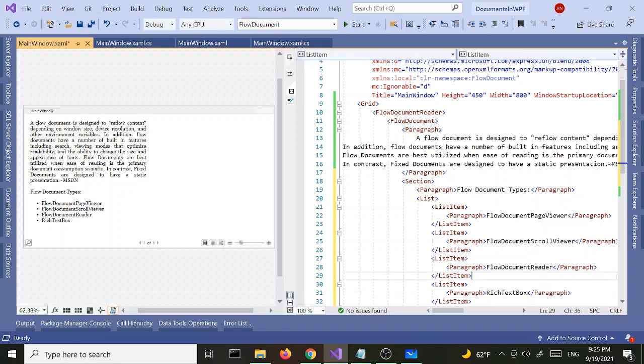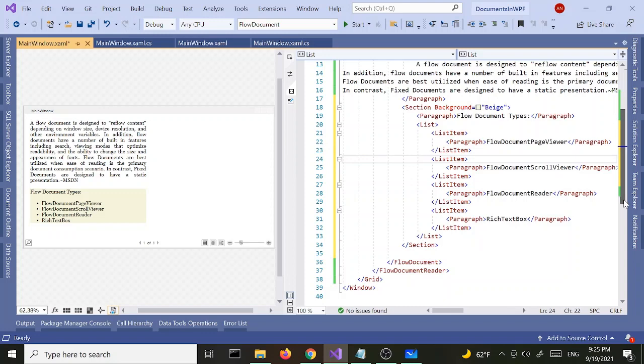Whoopsie. Okay, let me change the background on the section so you can tell the difference where we stand. Okay, all right, so this section covers one paragraph and a list.